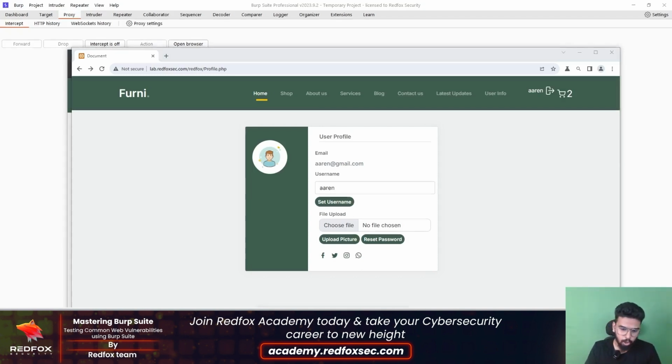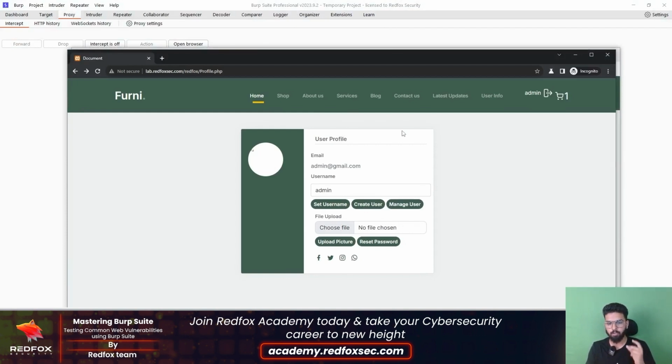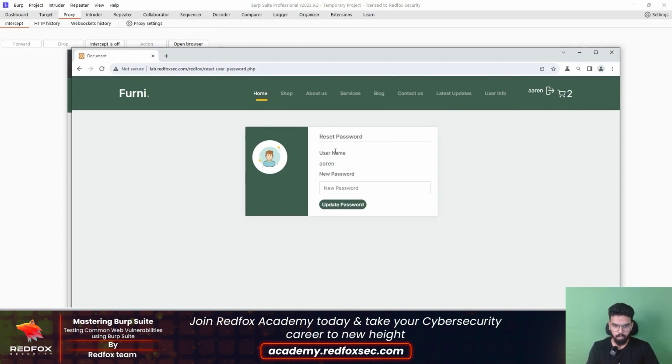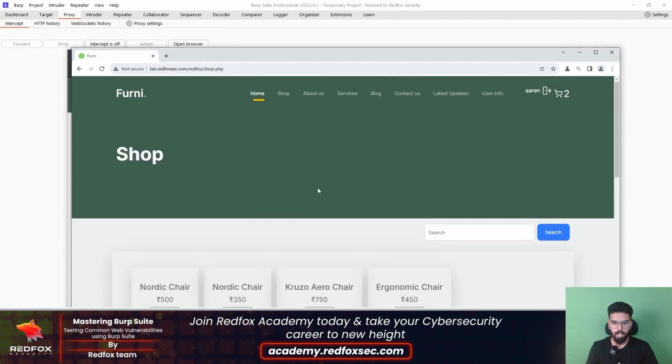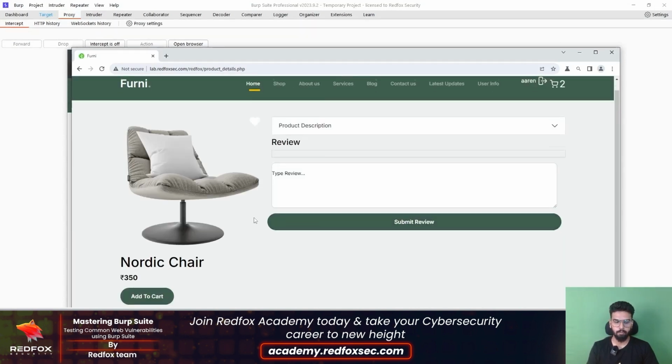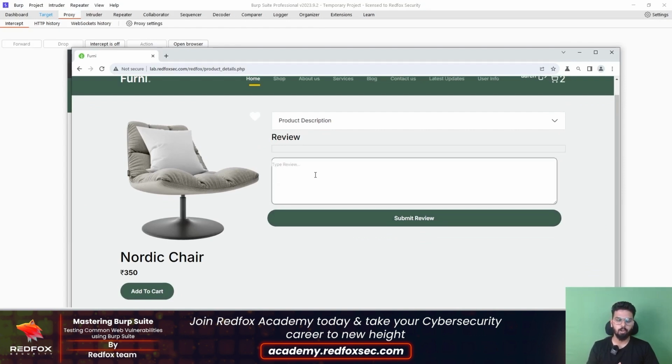Moving on to the vulnerability, we have a logged in session of a normal user, that is Aaron, and in an incognito window we have a normal user session of an administrator user account. So you click on reset password. First, before clicking on reset password, let's move on to the shop and try to give a good review on a furniture. If you move to the Nordic chair, what you could do is click on test.